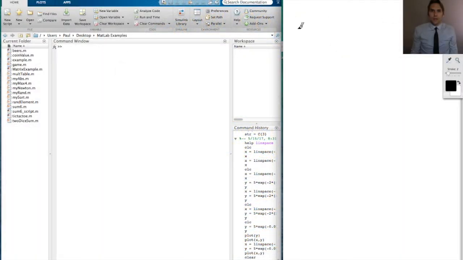So let's look at how to make plots and also histograms in MATLAB. Let's consider the particular example y equals f of x, which is, we will say, 5e to the negative 0.05 times (x minus 2) squared, and all of that plus 3.